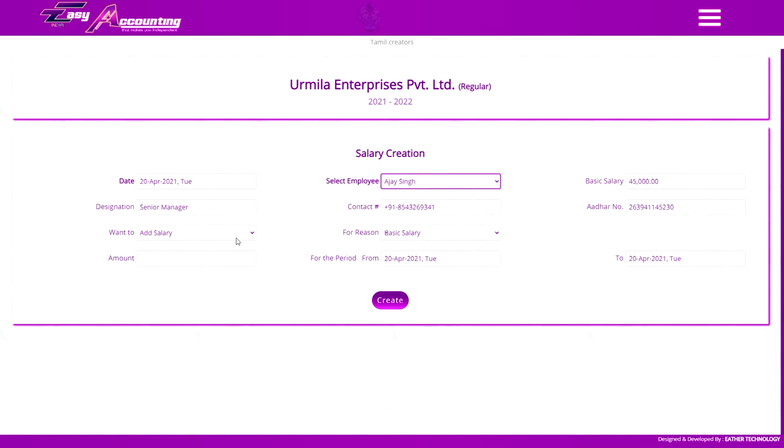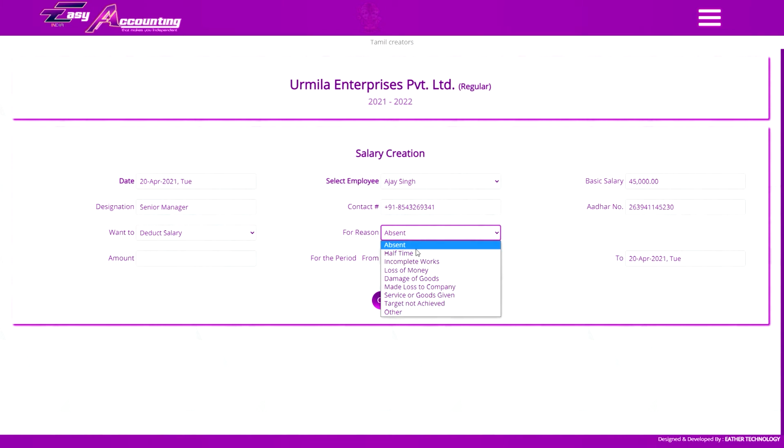Now suppose the employee was absent between 11 April to 15 April and for that we want to deduct salary. So here select deduct salary. Over here you can choose the reason: absent, half time, incomplete work, loss of money, damage of goods by this employee, made loss to the company, any service or goods given to this employee, target not achieved by the employee, or you can also specify any other reason. So we will select absent. In the period we will enter the date from 11 April to 15 April. Period 11 April and 15 April.